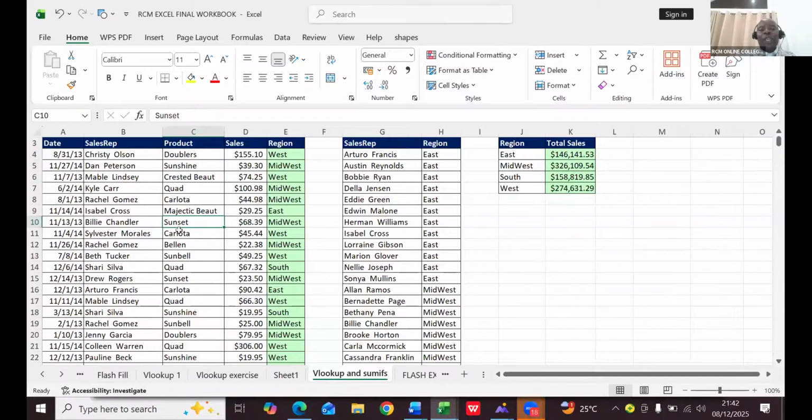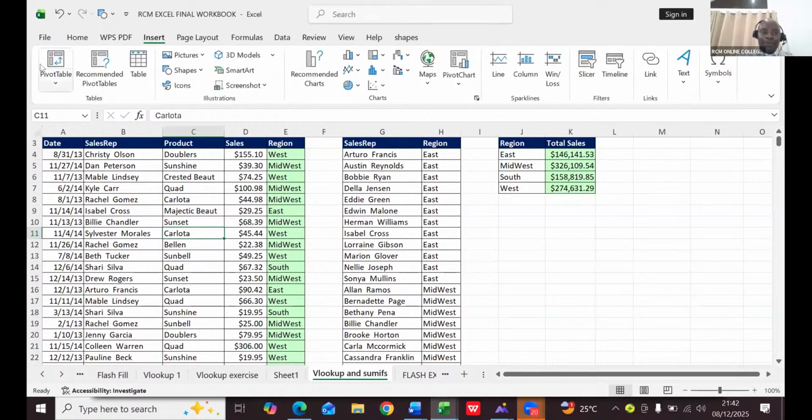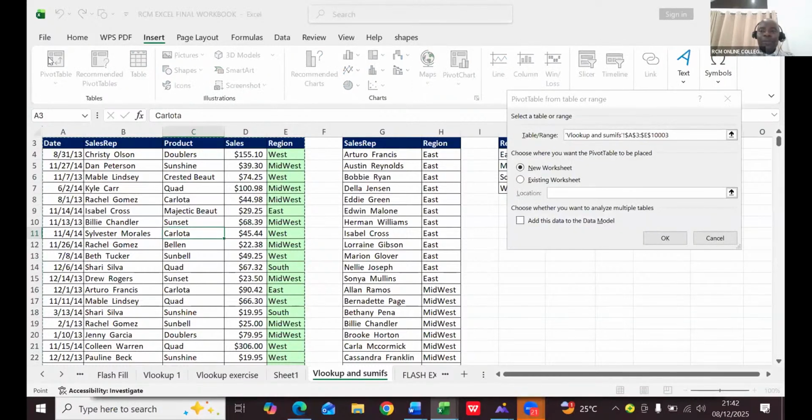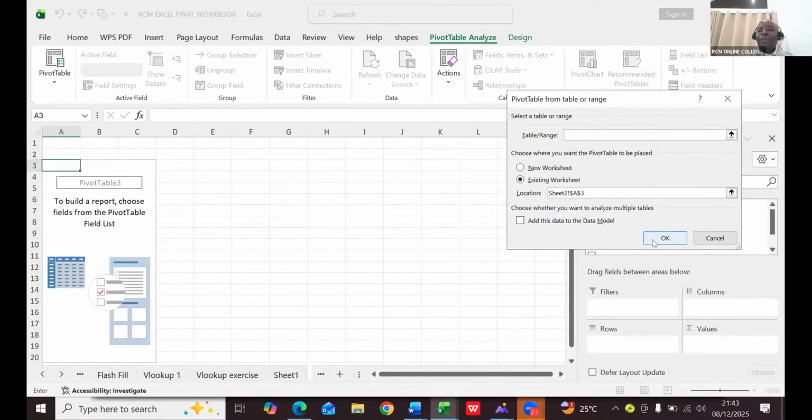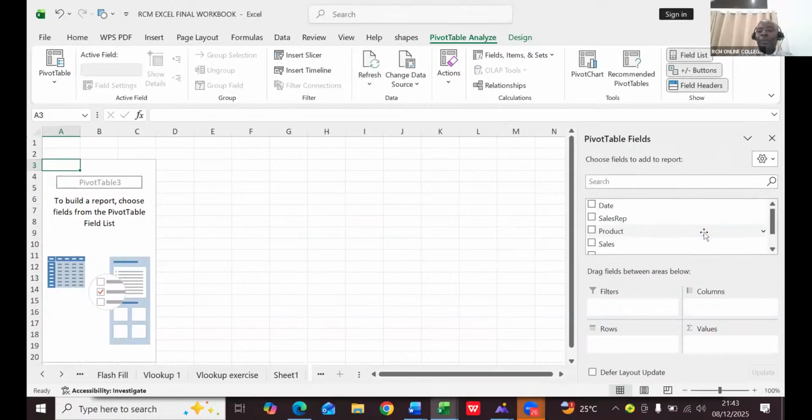So you see, like now this one, you click anywhere inside, and then you say insert. Then you say pivot table. Then once you say pivot table, this pop-up window, don't even read it. You simply say, okay. I don't know what has happened here, but we shall overcome.